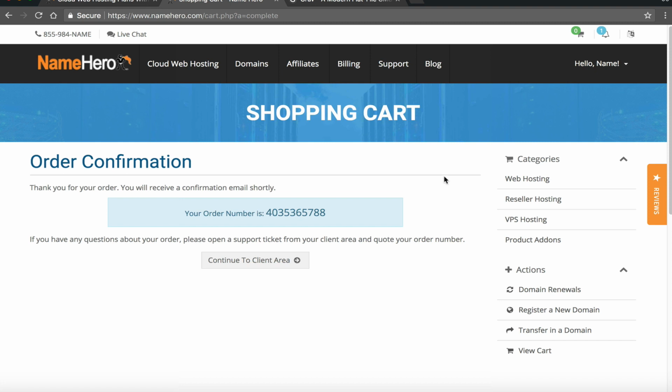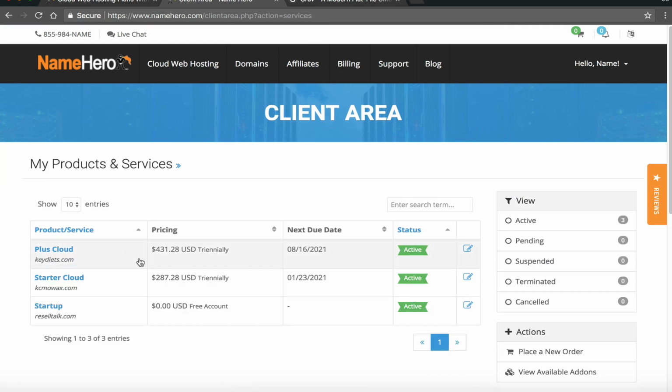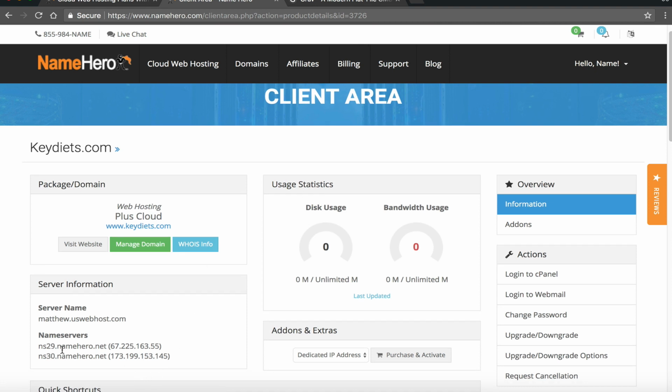All right, so now my order is in. I'm going to continue to the client area. There's a couple more things I need to do to get my Grav hosting set up. So first thing is I need to go to my cloud web hosting, and I need to go to the package I just purchased. This is my demo account, so I've got a couple. I'm going to click on Plus Cloud for keydiets.com. And I've got my name servers here. So I need to set my name servers for my domain. Remember, I chose option 3 saying I would do this.